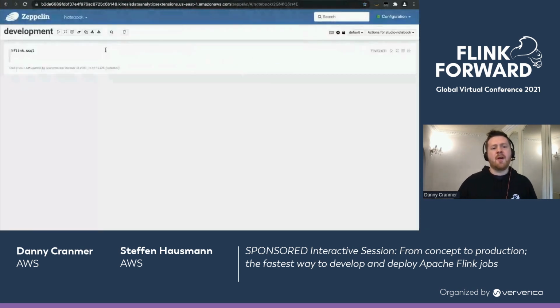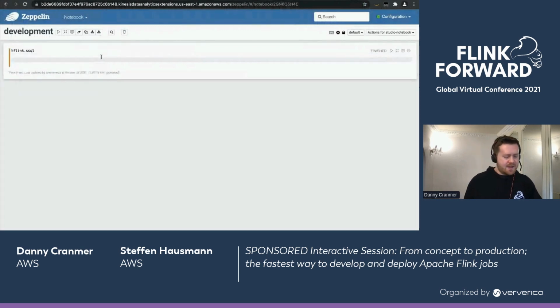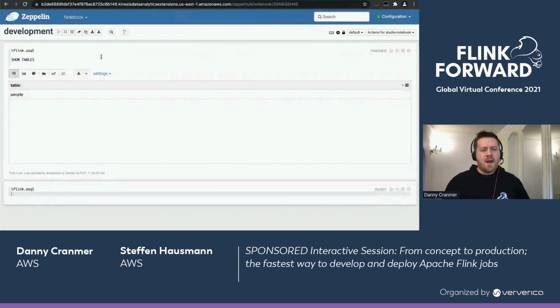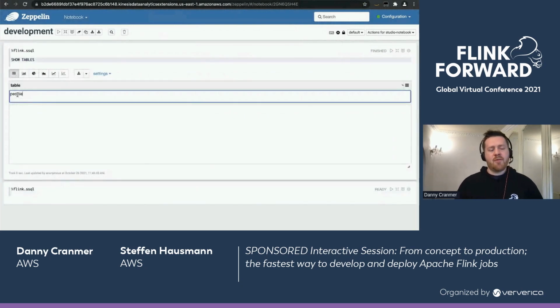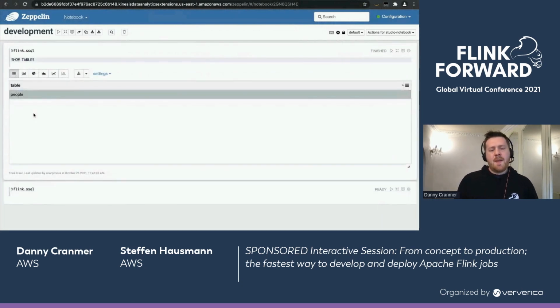If I jump to the notebook, just to demonstrate some of the catalog integration, I'm going to invoke show tables. You'll see we have the people table, which I've pre-created. But I'm going to create the users table from Glue to show you the other flow, the other way around from what Stefan was showing.